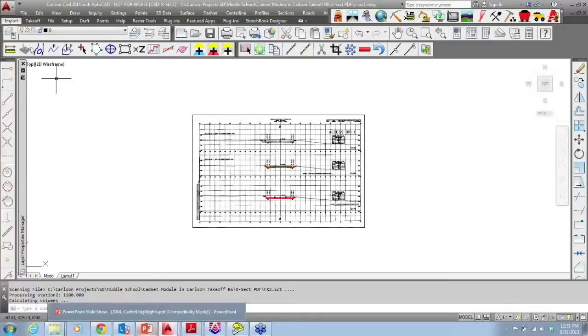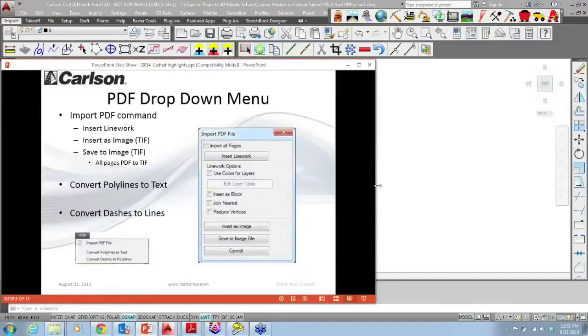Let's go back to the PowerPoint and continue on. So the PDF drop-down, we use that to insert an image to then digitize. And the menu item, as you can see, has convert polylines to text and convert dashes to polylines. You can use that raster snap to draw in the dashes and then use this command, convert dashes to polylines, to essentially convert it into one polyline or a dash polyline.